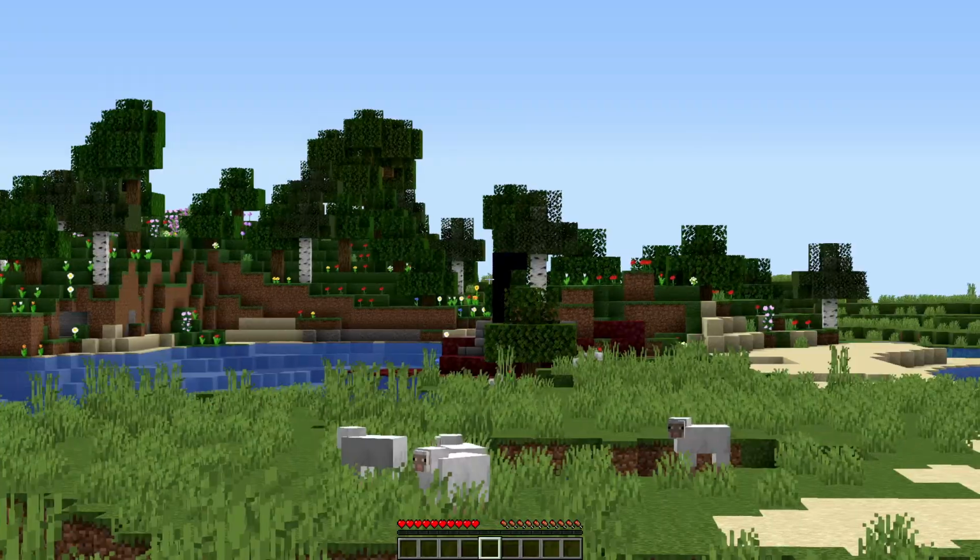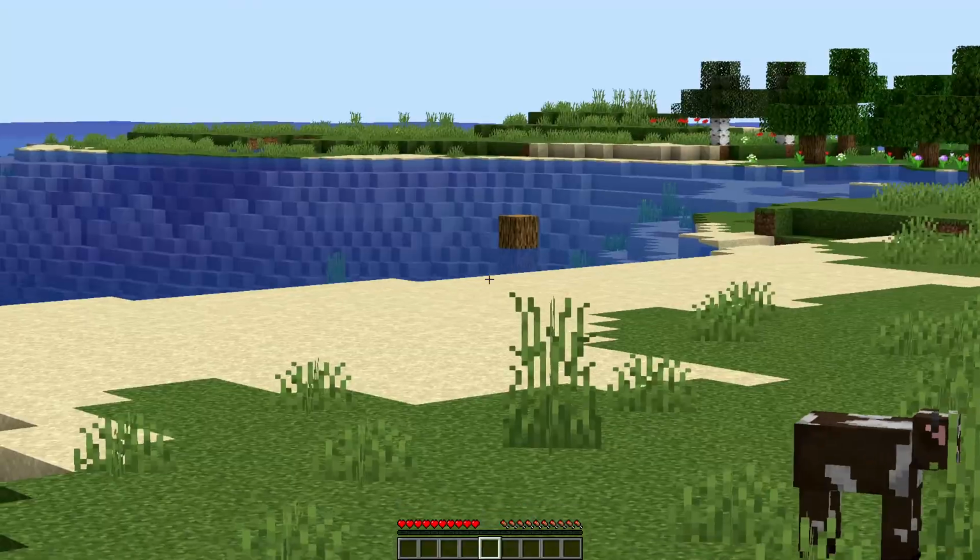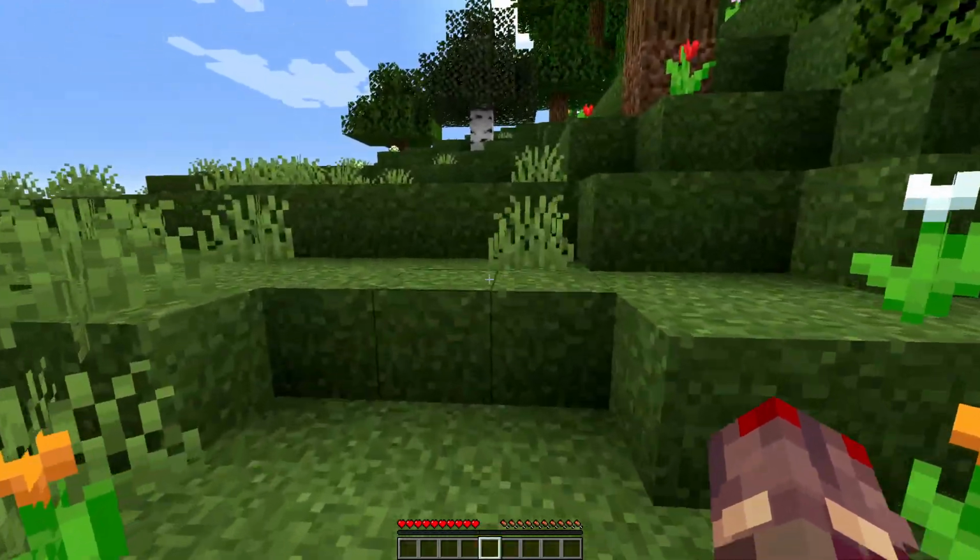This is actually a nice world. There's apparently a portal over there and a shipwreck over there, if I see right.